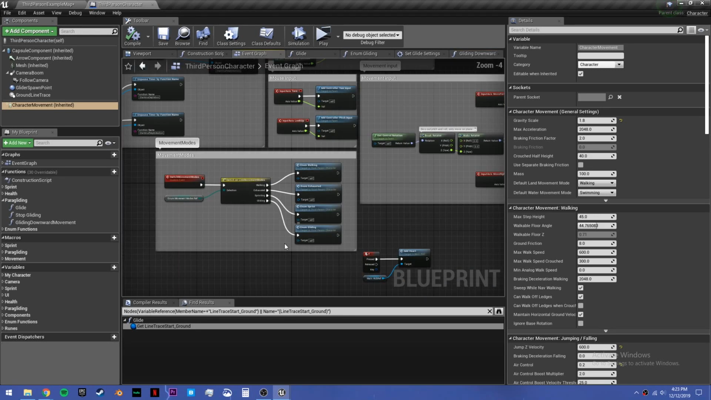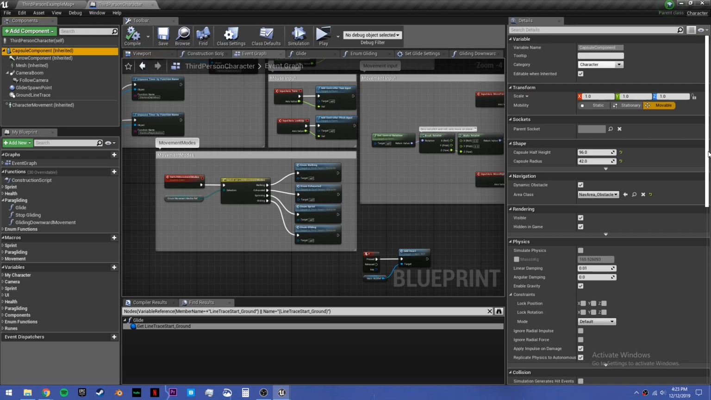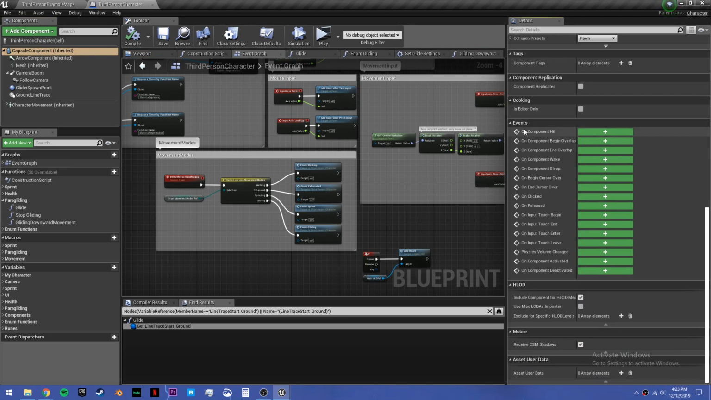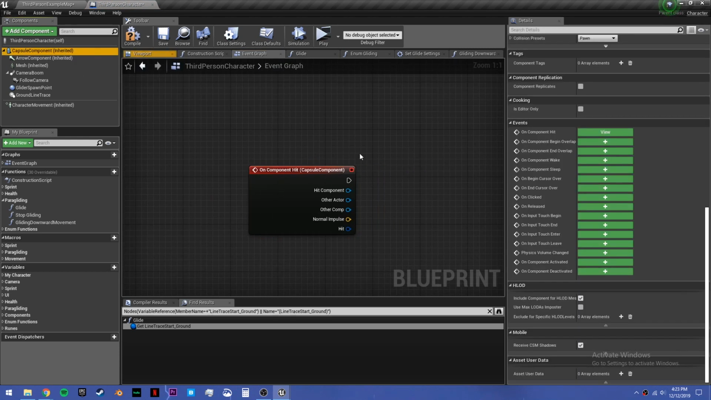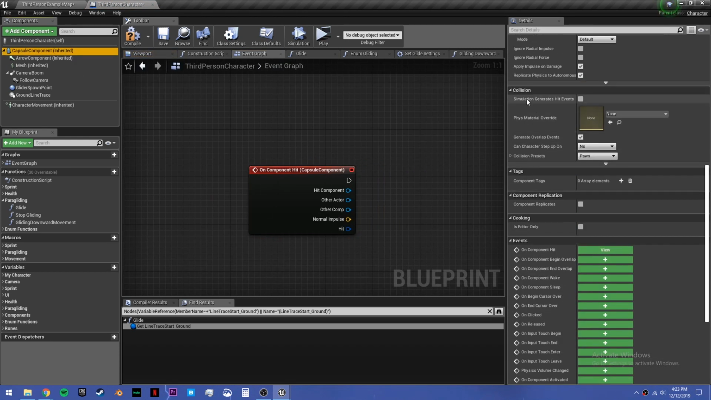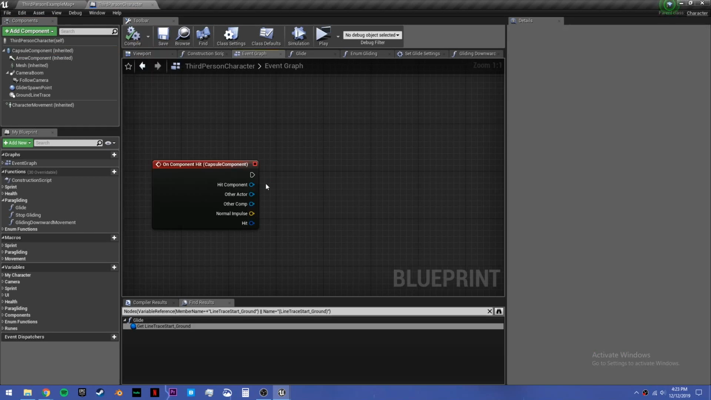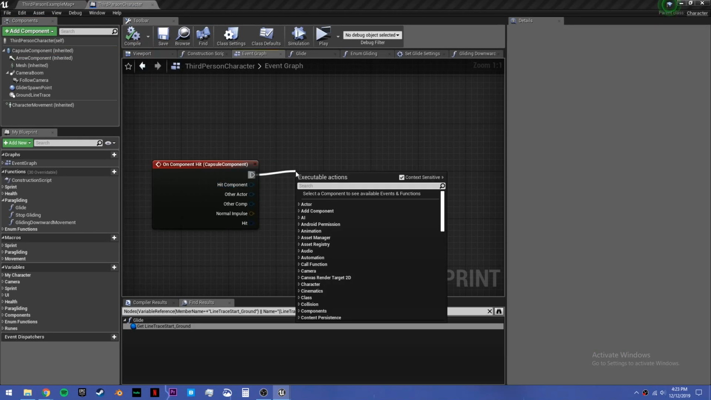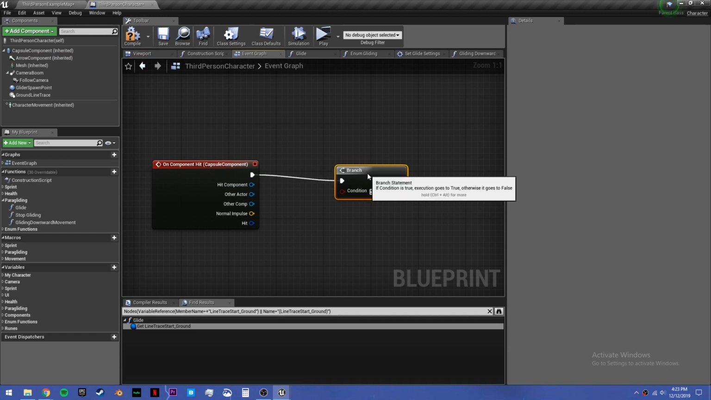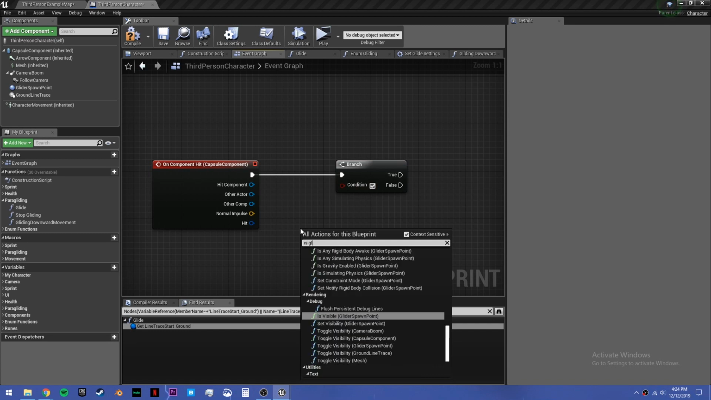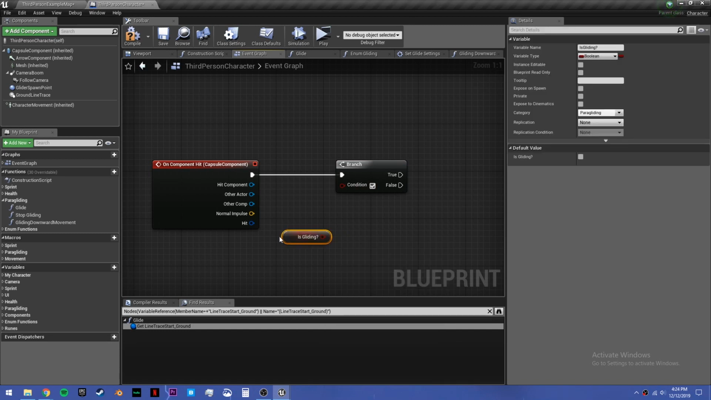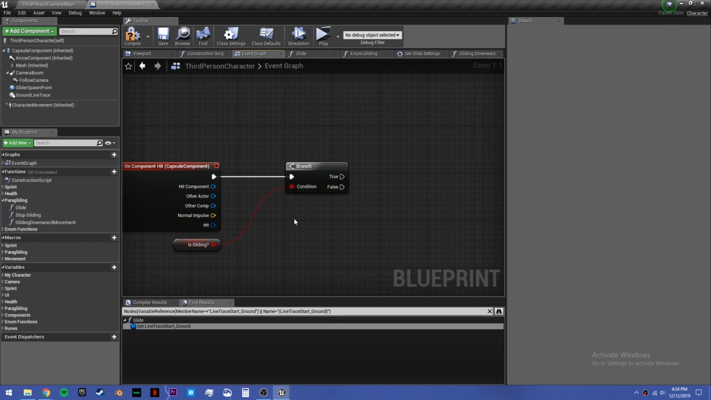Go into the event graph, get your capsule component, and scroll down here. And we're going to create an on component hit. We also want to scroll up here and make sure we check simulation generates hit events. Now off of this execution node, we're just going to get a branch. And we're going to ask if they are gliding. Is gliding. Because we only want to call this if we're gliding.